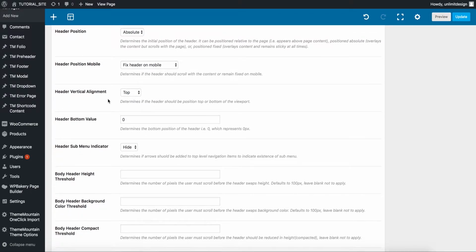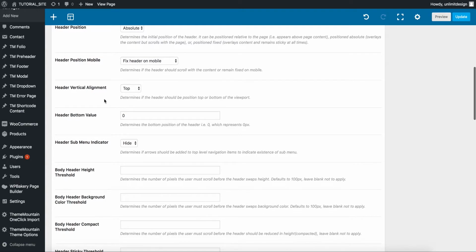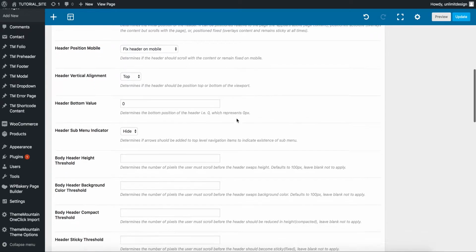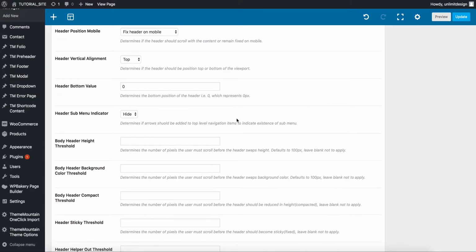Again, I want my header to remain at the top of the page, so I'm going to leave the vertical alignment to top, which means I don't need to modify the bottom value. If your landing page navigation has a submenu, you might want to set the header submenu indicator to show. This adds a little arrow next to the link that has the sub navigation, just to show that there's something there.